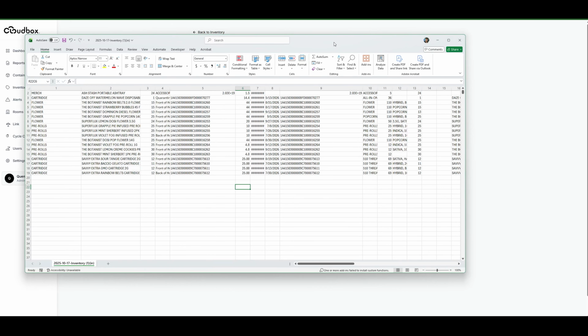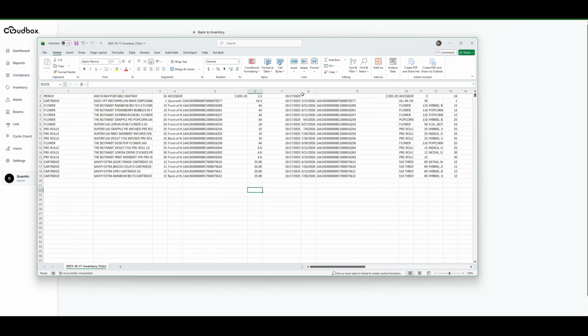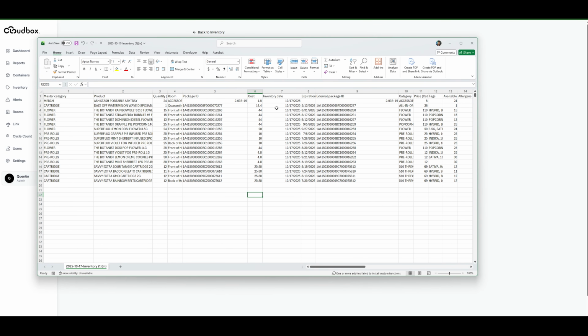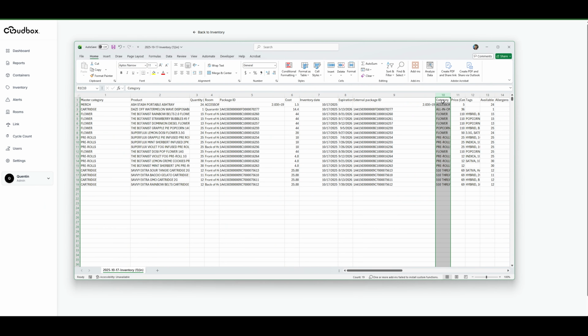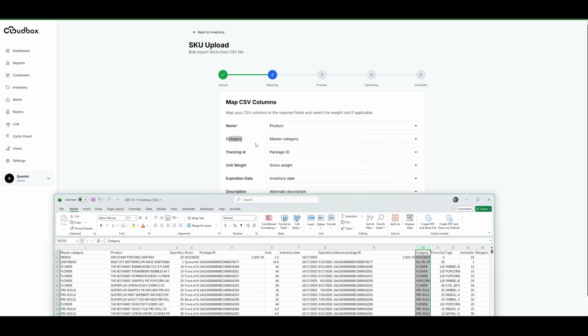This is an example of what it looks like when you export out of Dutchie. As you can see here, you have a lot of different column headers that all do different things. There's a category column, similar to our category column. So we know that this category is either the master category from Dutchie or just simply category, whatever you'd like to name it. Then the tracking ID is our version of the Metrc ID.